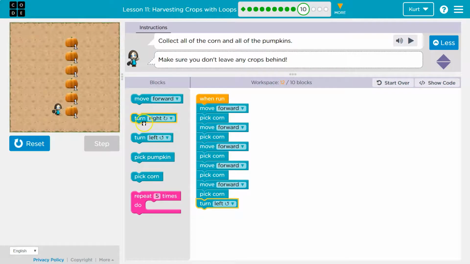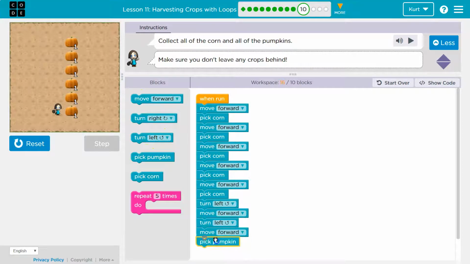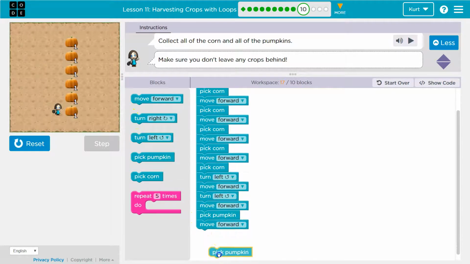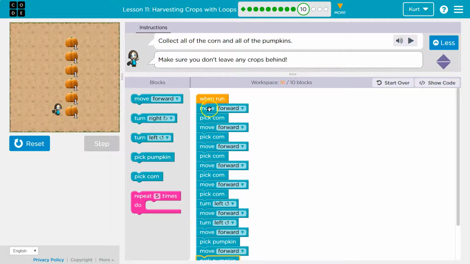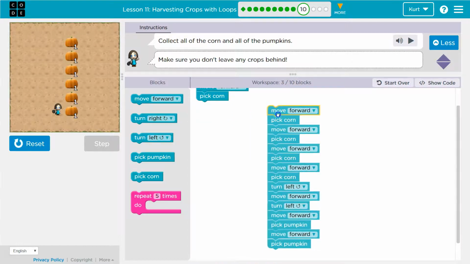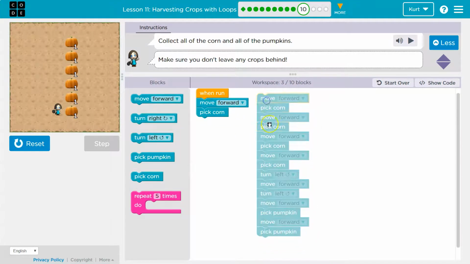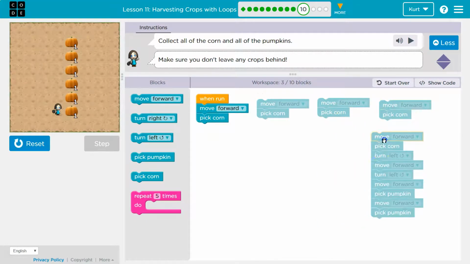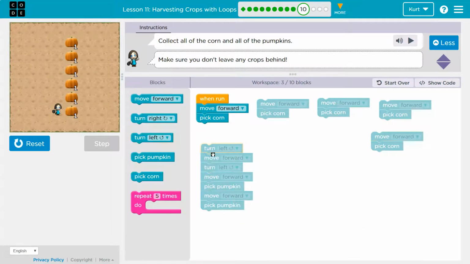I would then move forward. And then I would turn to the left again. And then what? Well, move forward, pick a pumpkin, move forward, pick a pumpkin. Okay? Notice though, this is all the same. From here, move forward, pick corn, forward corn, forward corn, forward corn, and then it changes to turn. So that's how I know what goes into my loop.